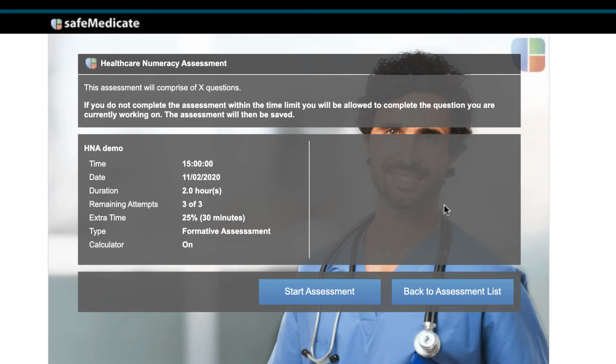After submitting the correct assessment password, you will see the screen shown above. This screen provides more detailed information about the assessment you are about to sit. Note, if you do not complete the assessment within the time limit, you will be allowed to complete the question that you are currently working on, and then your assessment will be saved. Click Start Assessment when you are ready to begin.